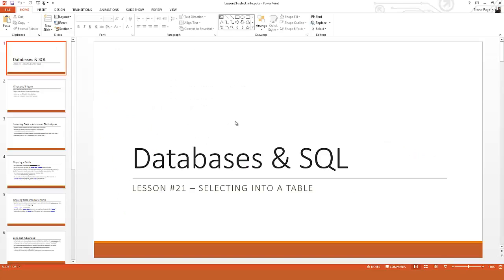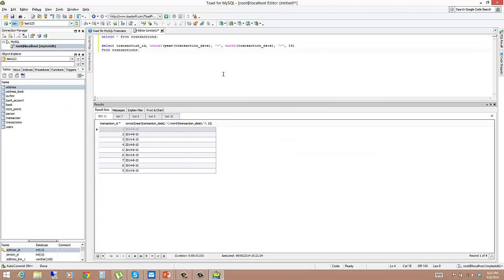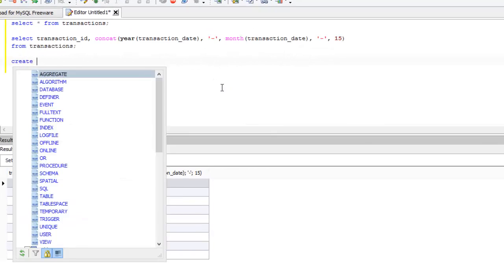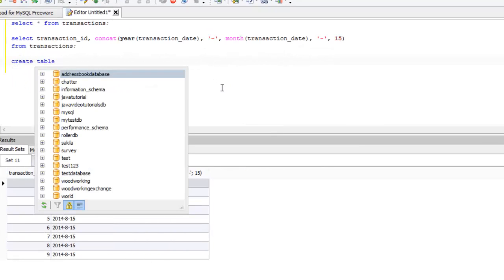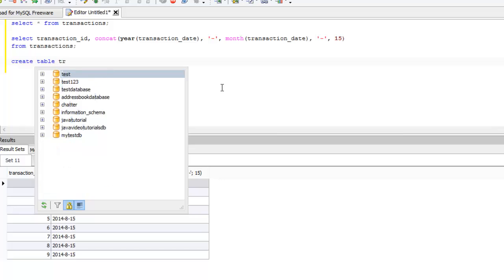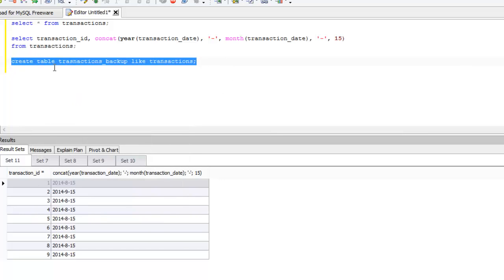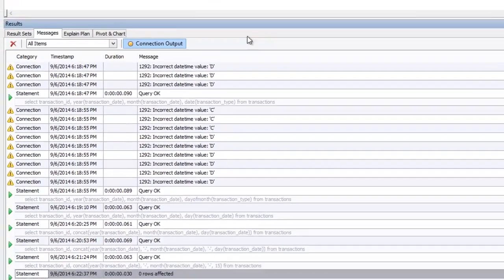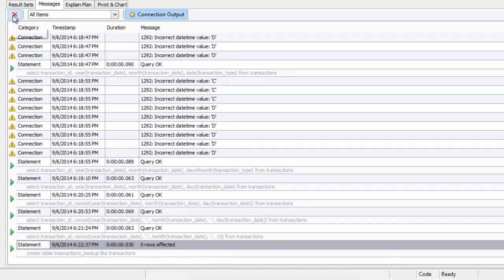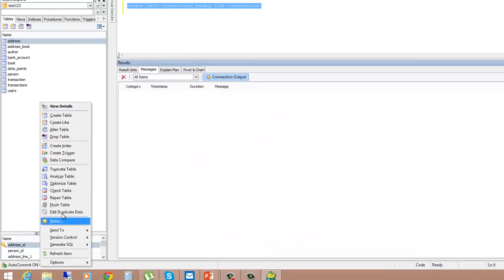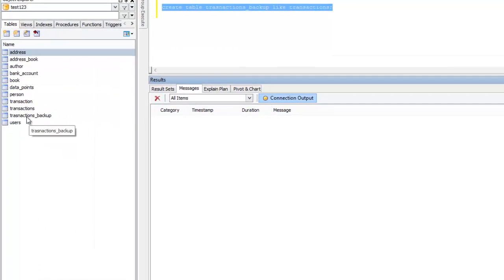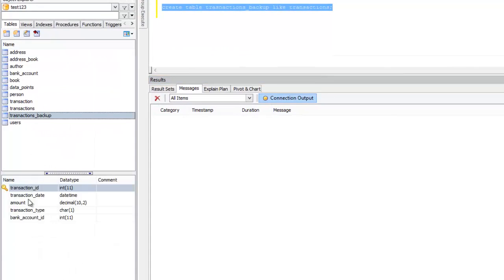Okay, so now let me pull all this together for you, and let me go back to my SQL, and let me do exactly what I just showed you in the presentation. I'm going to create table transactions backup like transactions. Okay, so all I'm doing is reiterating everything that I've just taught you. So it's kind of an overview of everything that we've just learned. I'm going to run that, and there we go. It has created it. 0 rows affected. If I refresh over here, you'll see transactions backup was created, and sure enough, it has all the same columns as the transactions table.